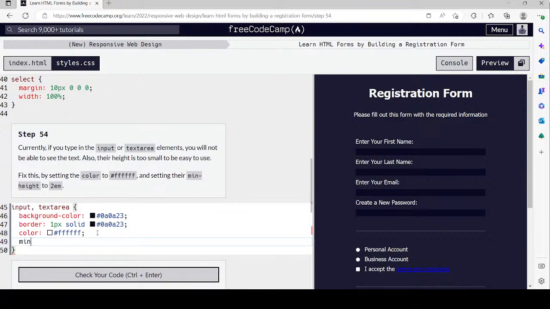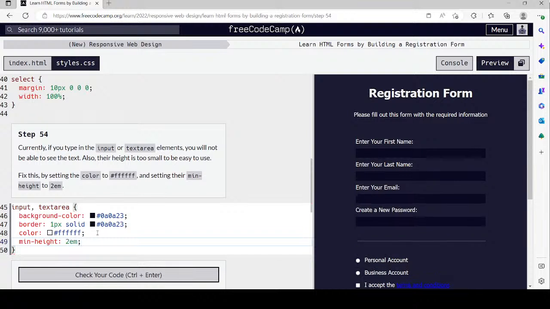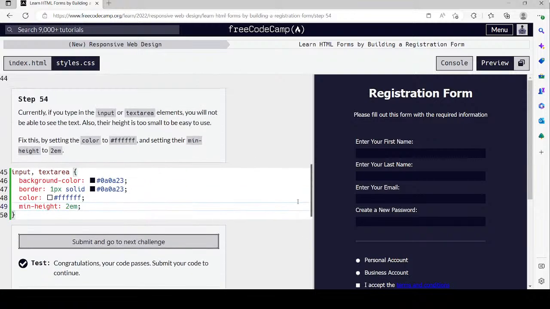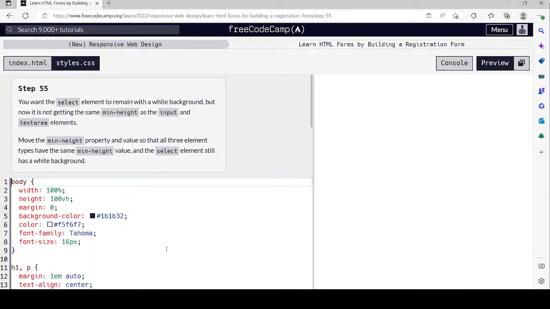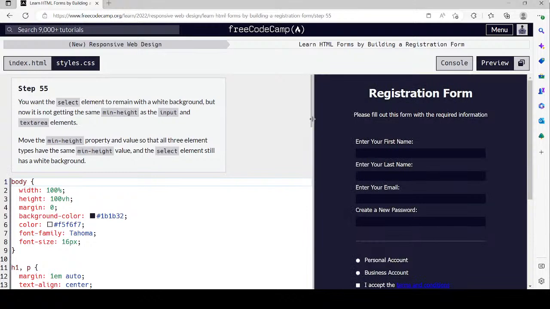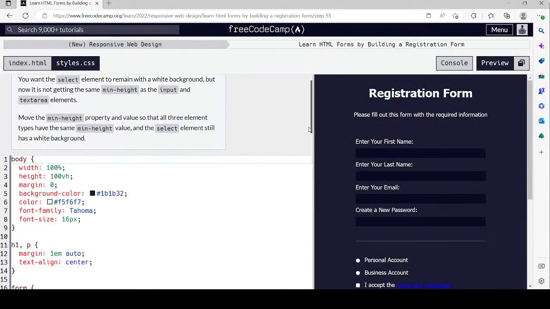And is it min height? 2em, and that should be good. Alright. We have about 8 left, and then we're done with this module.